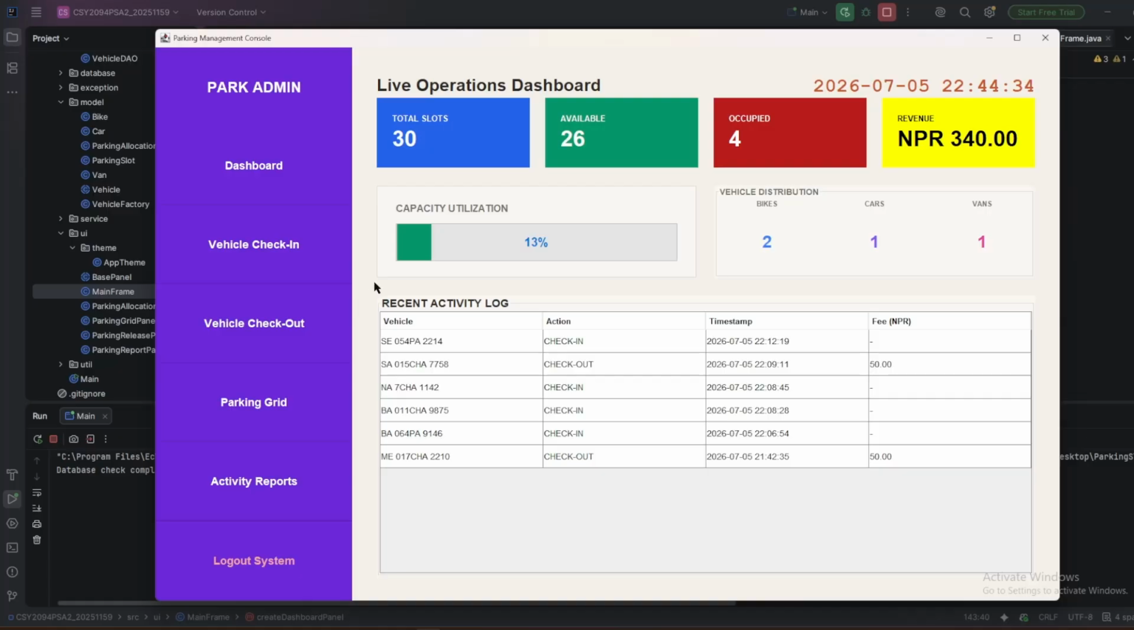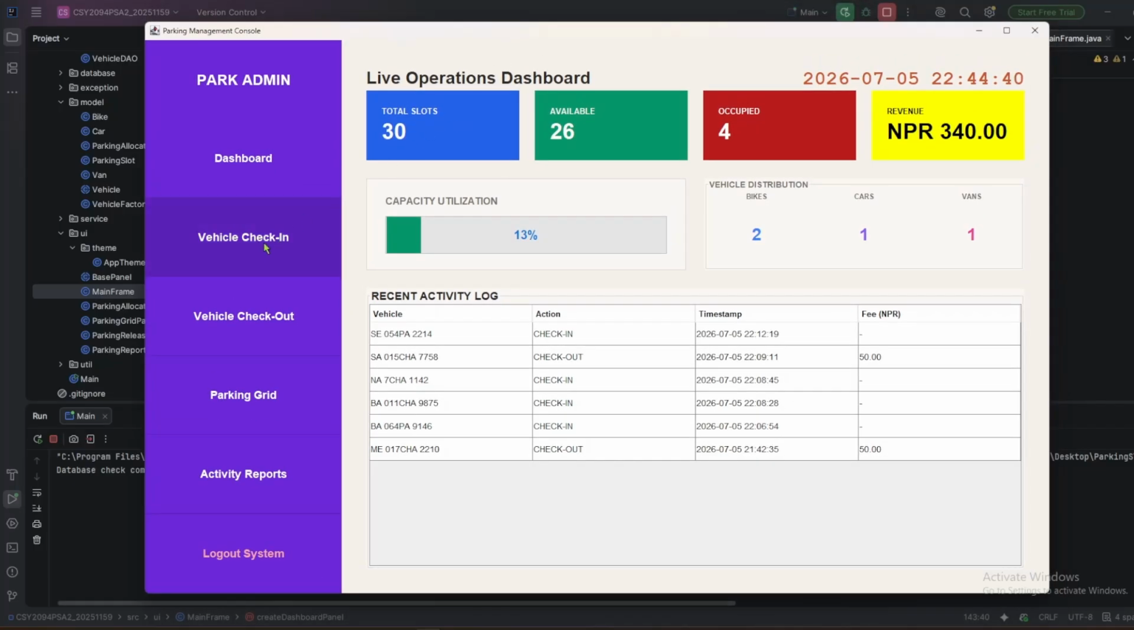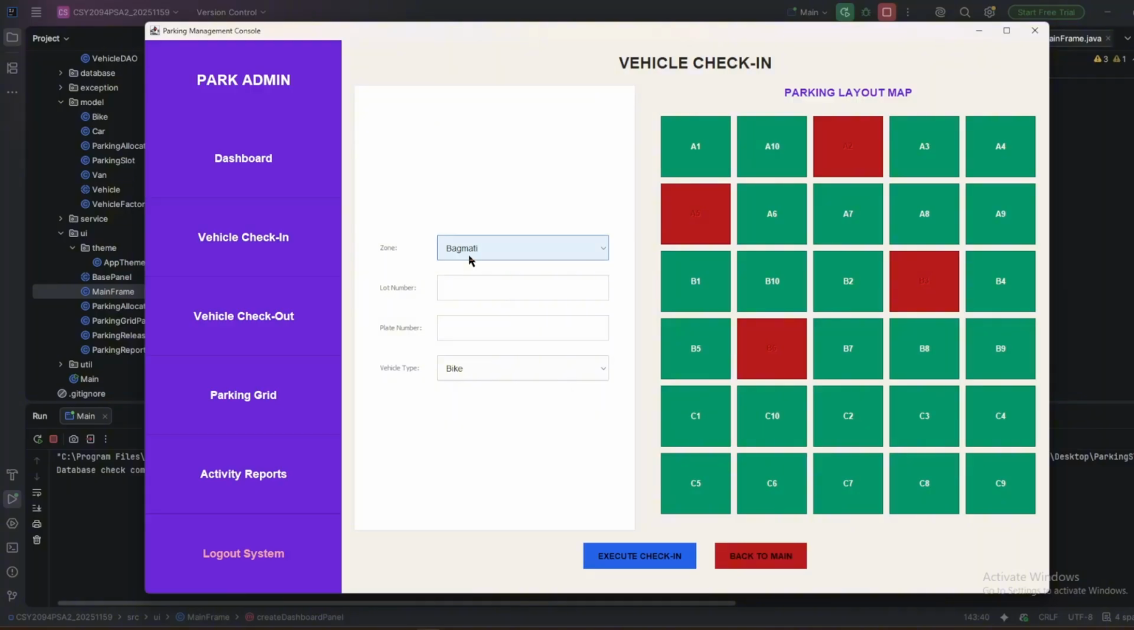So let's move on to the first step of this project, which is vehicle check-in. This is quite interesting and a unique feature of this project. I've tried to create this whole system based for Nepal. So this is a Nepal specific registration of the vehicle. I built a structured input based on our actual license plate conventions.